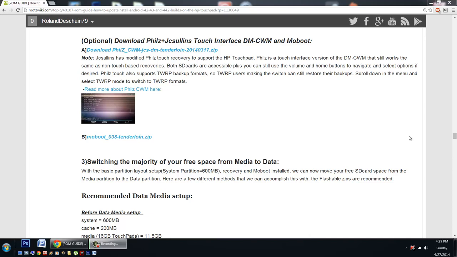It's been getting a lot of very positive reviews. In addition, Philz Recovery can also restore your TWRP backups. You'll need to go down to TWRP mode and enable it, and then you'll be able to restore TWRP backups from either SD card. If you'd like to try this option, download Philz Recovery and Moboot, place them both into the CM install folder. Again, you should have only two files in this folder.